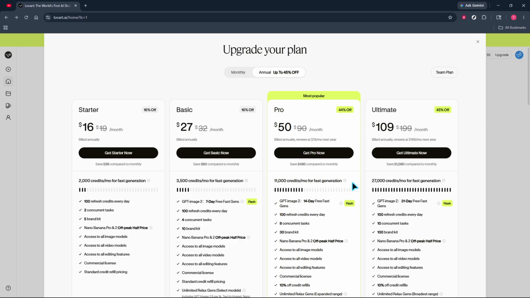If you need maximum throughput, click on Ultimate. The Ultimate plan provides 27,000 credits per month for fast generation.